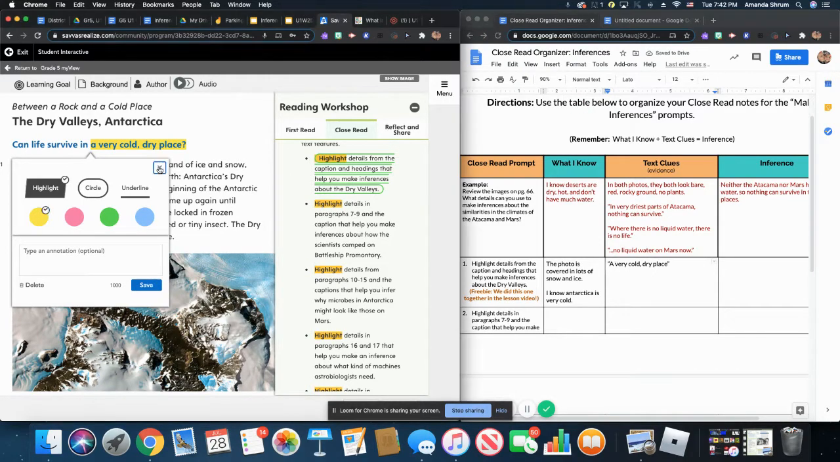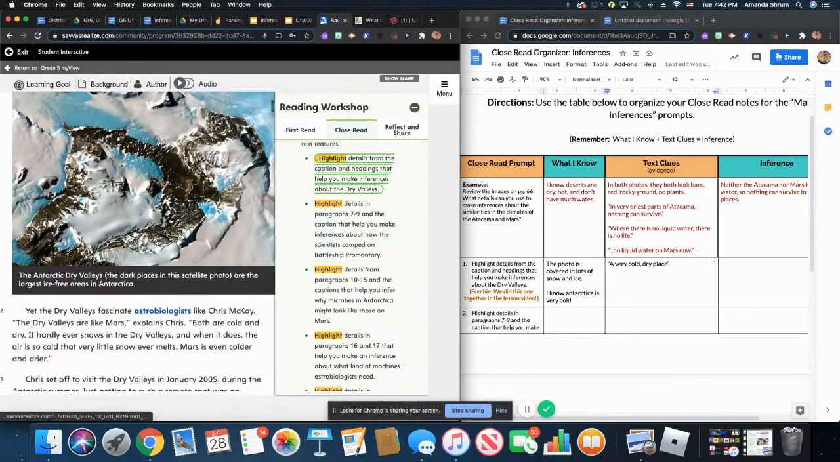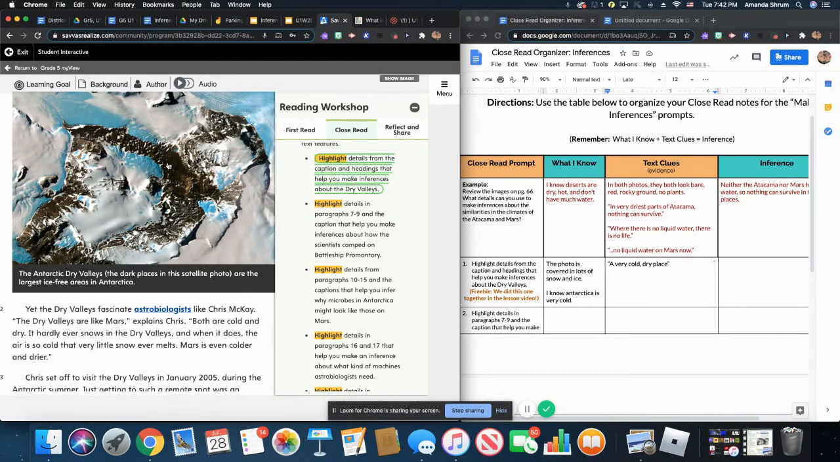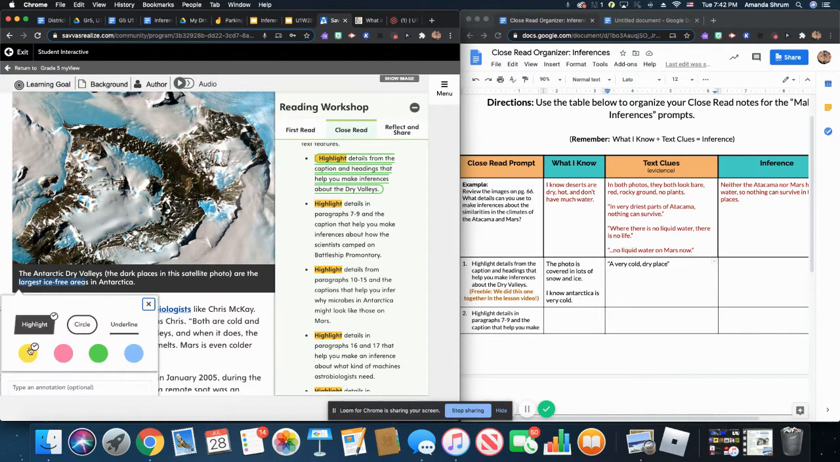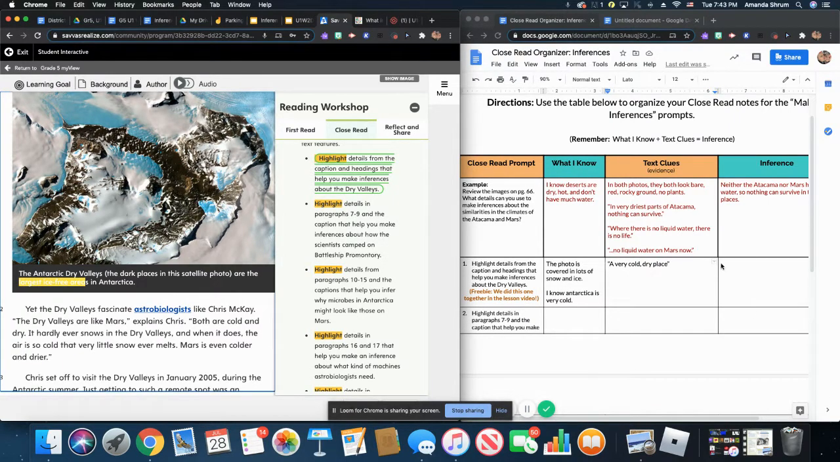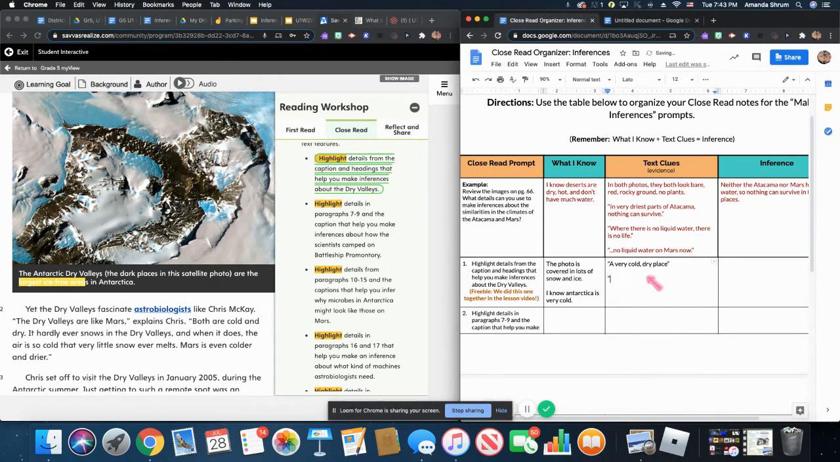Okay, what else can I find? Well, remember, they wanted us to look in the headings and captions. So I'm going to look in the captions. And it says that these dark places right here are dry, rocky places. They're ice-free. Doesn't ice-free just mean dry? Because ice is just frozen water, and when there's no ice, that means it's dry, right? So we can go ahead and highlight largest ice-free areas. It makes it a little hard to see, but we can still put it over here in our table. Largest ice-free areas.